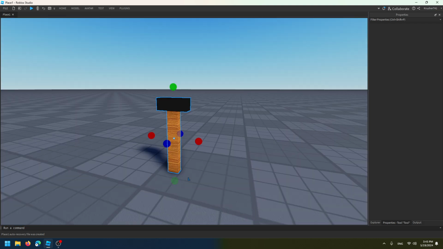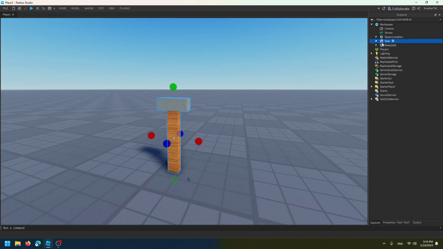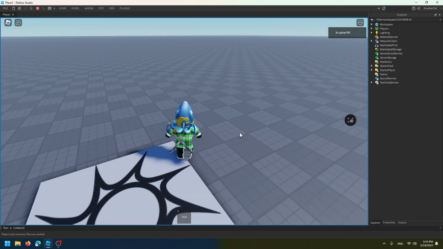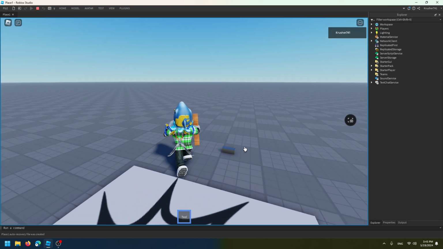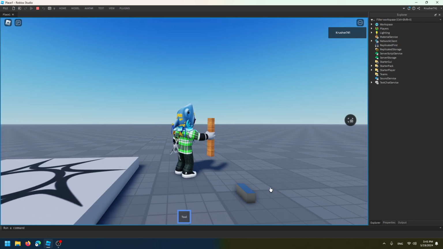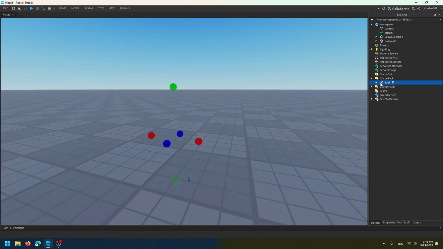Oh shoot, I forgot to do one more thing. I have to put this inside the starter pack. And then when we go ahead and run the game, we have our handle right here. And, what's going on here? Seems like we forgot to add something. That's right, a weld constraint.